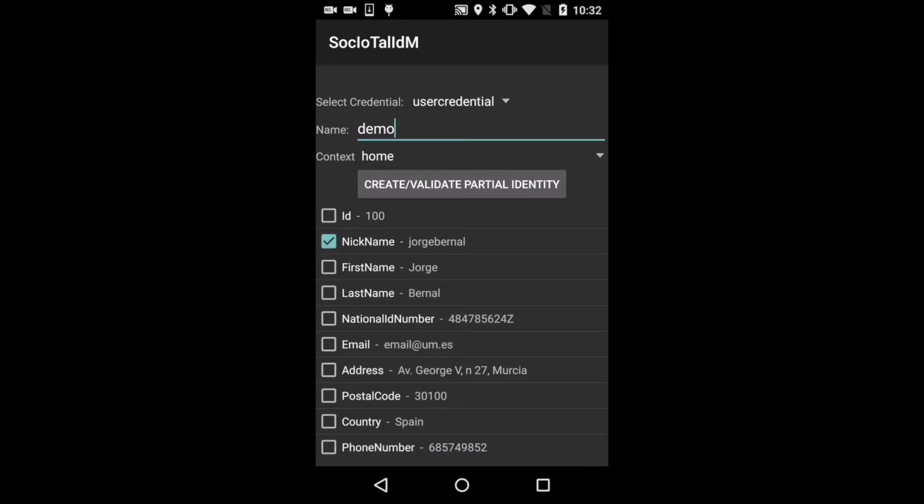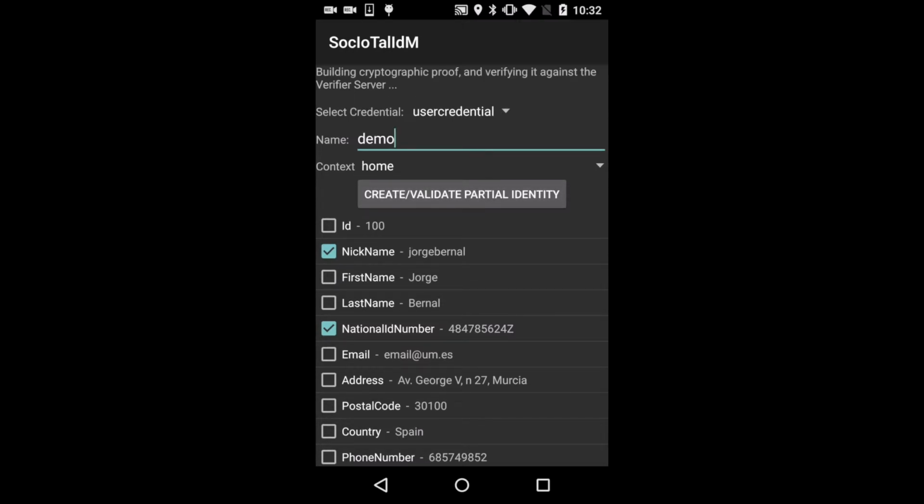The partial identity is verified against the verifier server after the creation to make sure it is valid. The cryptographic proof is verified running the Idemix presentation protocol.